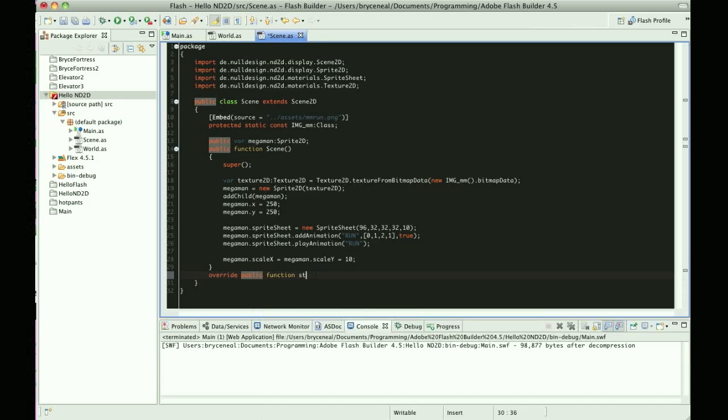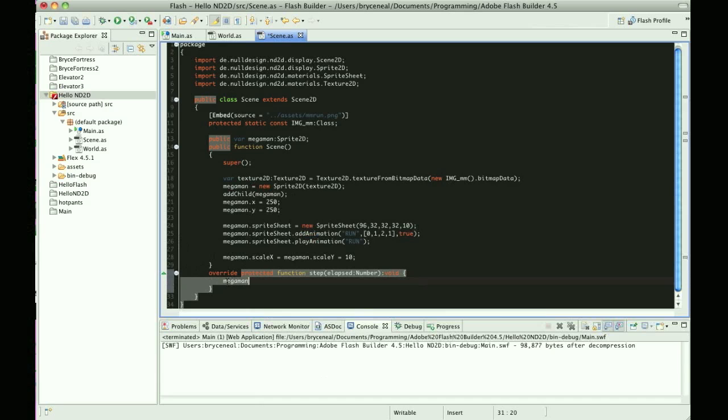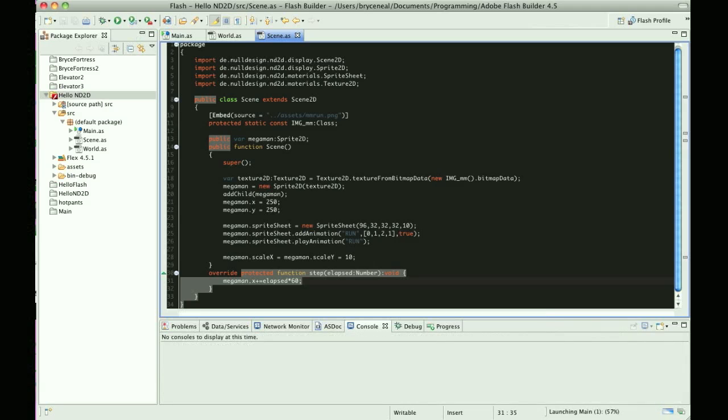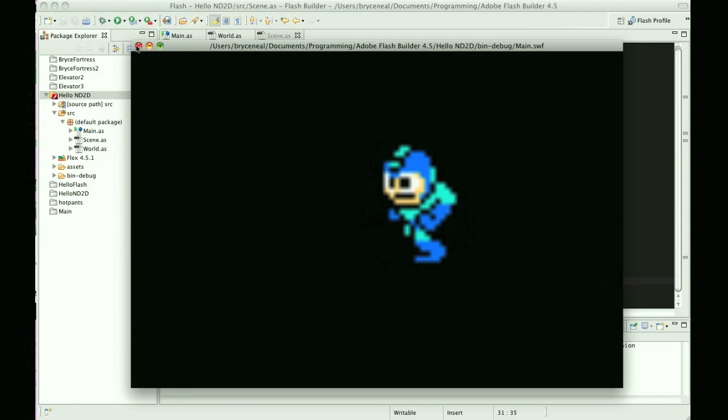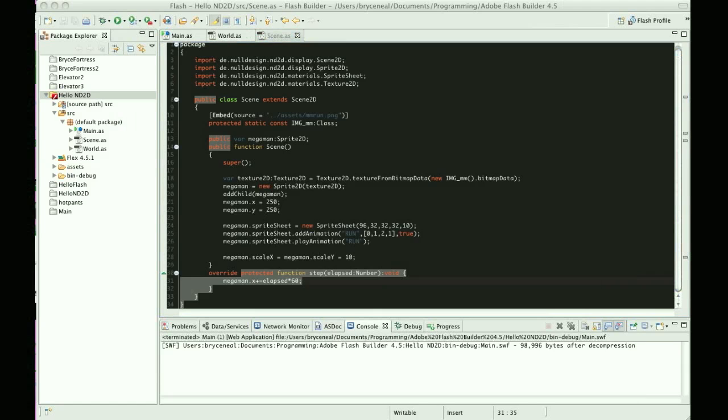One more thing I wanted to talk about is there's a method in each Scene2D called step. And step has a parameter called elapsed that you can take, and that is your delta time. So anytime you have movement, you always want to multiply it by elapsed. So this is basically like your interframe. So if I increase his position by elapsed times 60, then we should see Mega Man moving across the screen. So that's pretty much it, I guess. That's all that I wanted to touch on.